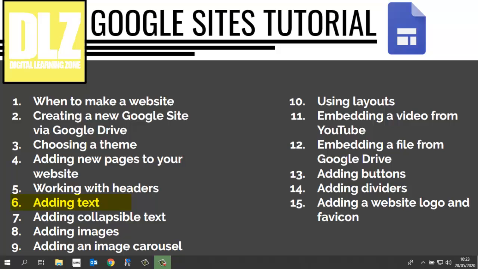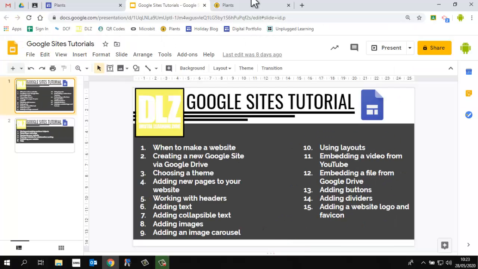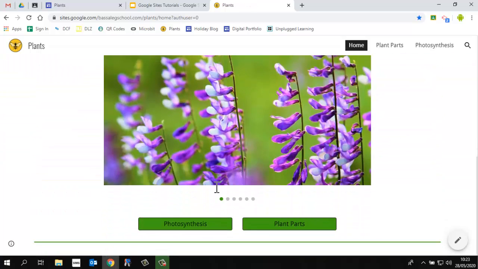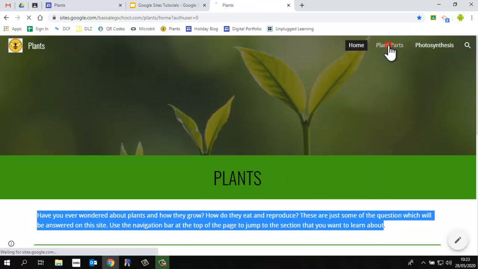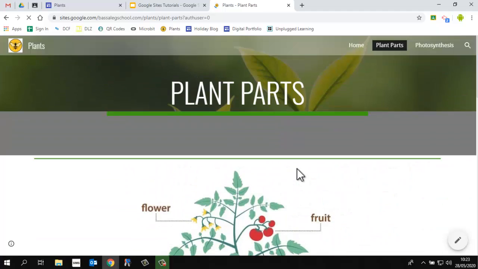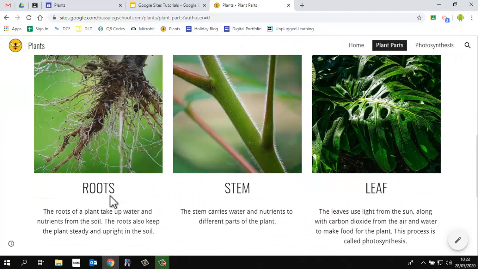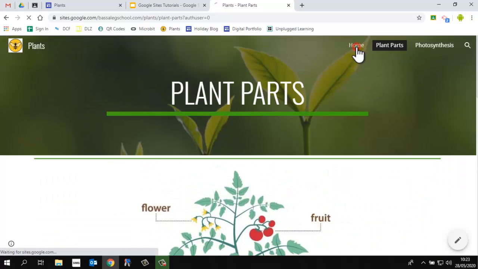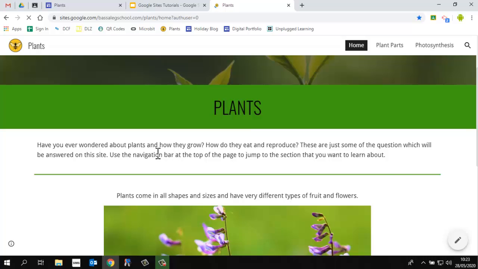Now we're going to look at adding text, and this is really, really simple, really straightforward. We can do this very quickly. I'm going to just show you an example from my website. As you can see, there's different areas on the website where I've used text. Some of them are part of layouts like this, which are pre-made, and I'll show you those later on in the video. But for simply adding a box of text, like you can see here under my title, I just want a simple box of text.